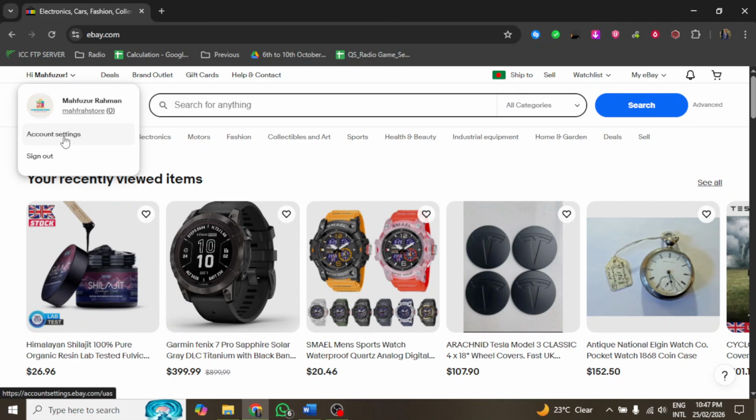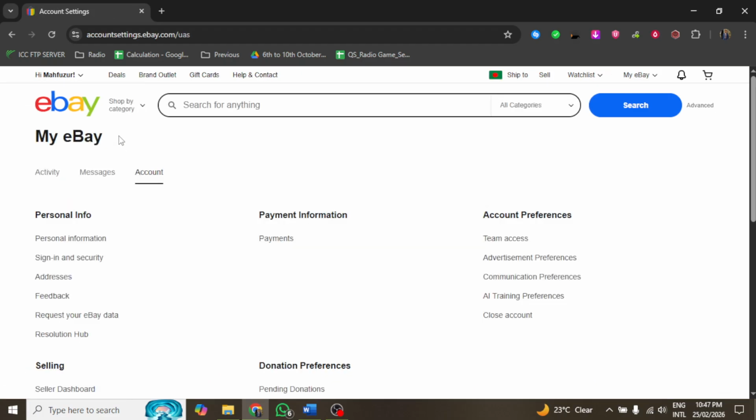Once you are signed in, navigate to the top right corner of the page and click on Account Settings. This action will take you to a new page where you can manage various aspects of your account.